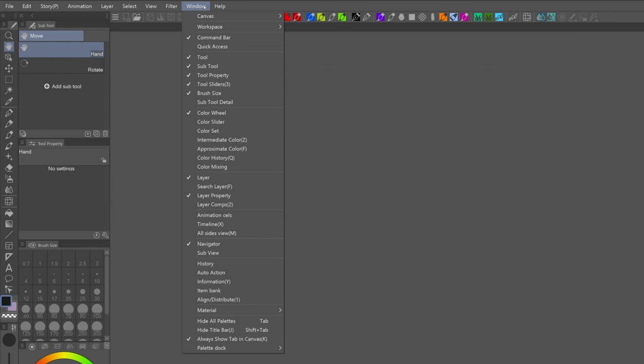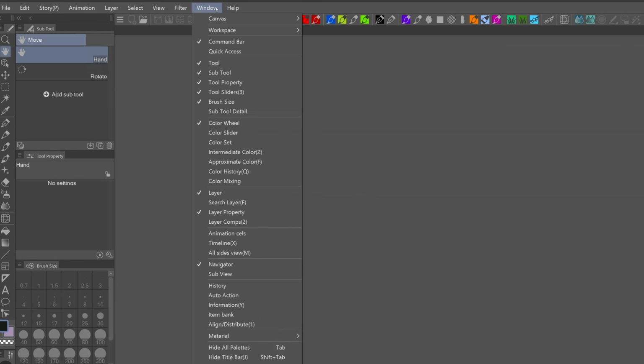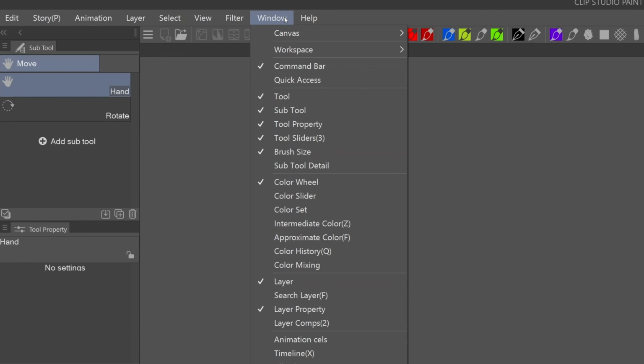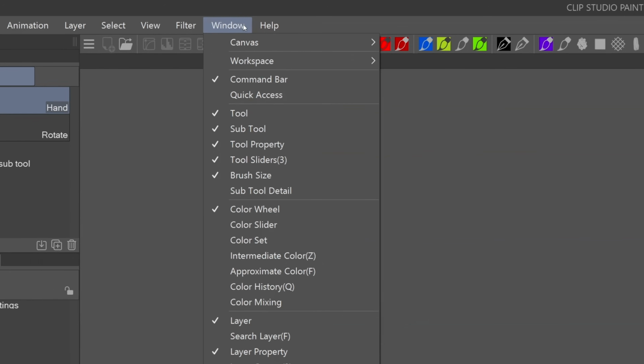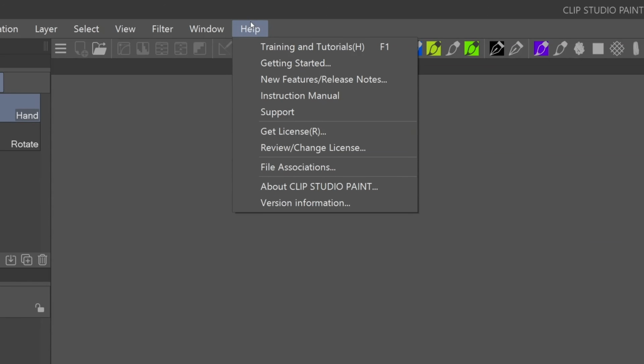Then we have window. We're gonna use this one to select what is visible on our workspace, which palettes are visible or not. So what has the checking mark on the left side, like the command bar here on mine, means that the command bar is visible. What doesn't have anything, like subtool detail, is not visible. So you can check this on and off to have the workspace the way that you want it to be. It's very, very customizable. And then we have this help. Well, if you need help, it's here. I don't usually use it because it's more like instruction manual and I usually just Google it instead of opening this here, but it is useful.